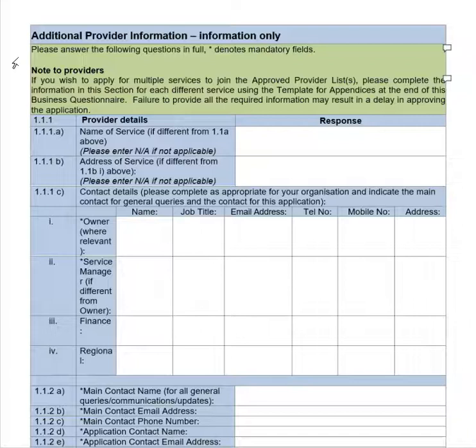Now this section will need to be completed for each of the approved provider lists you are applying for. So there are 4 approved provider lists. If you are applying for all 4, you'll need to complete this section 4 times. You will find the template for this at the end of the business questionnaire. There is a reminder that failure to provide all the required information may result in a delay in approving your application.